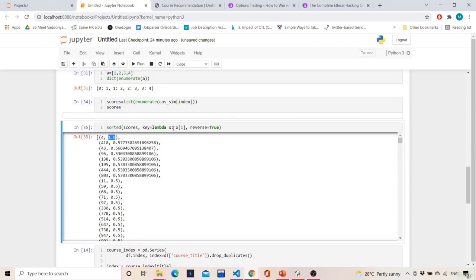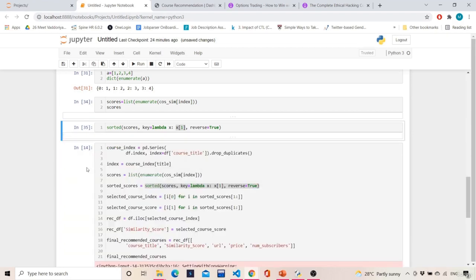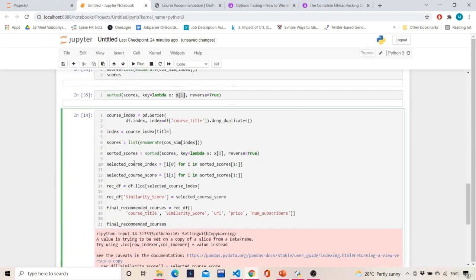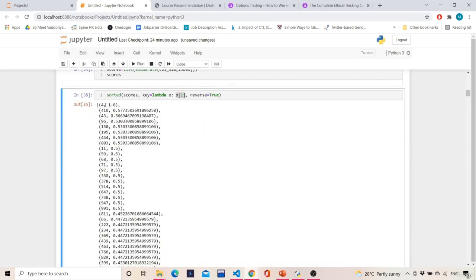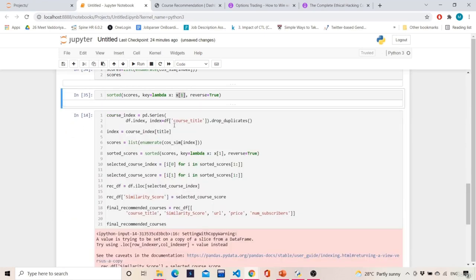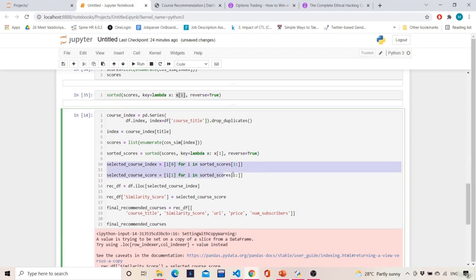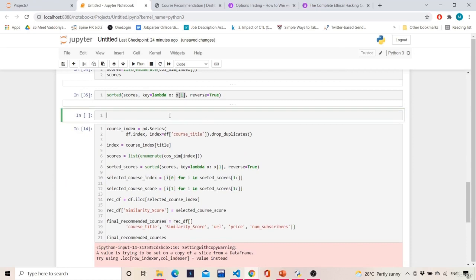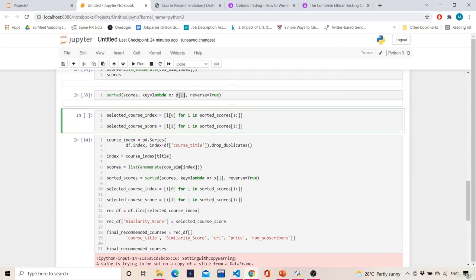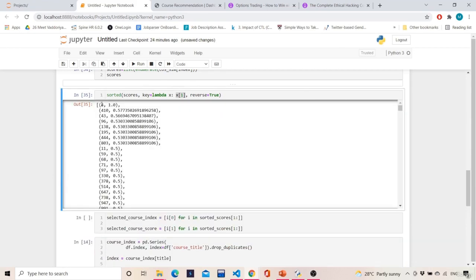So basically lambda x: x[1] means I want to sort the scores on the basis of the first index in the tuple. That is the meaning. So after sorting it, I need the index and I need the score. Separately I will find out the index and separately I will find out the scores. For that reason I am using these two lines. These two lines just mean that selected course index is nothing but i[0] for i in sorted scores. So for i in sorted scores, get me i[0].